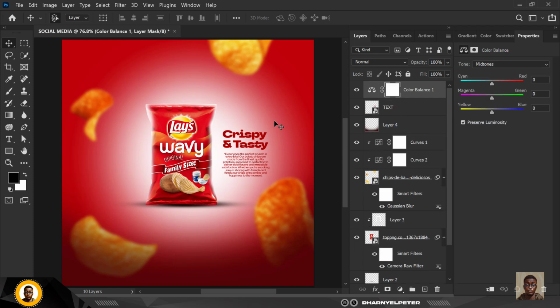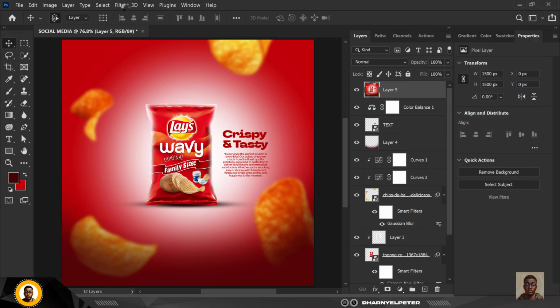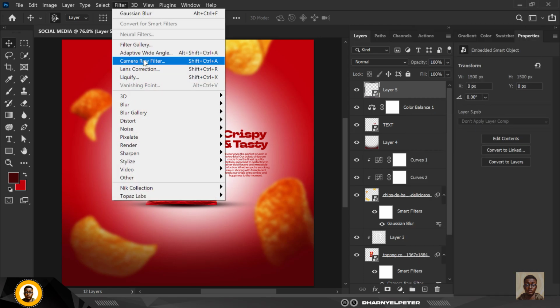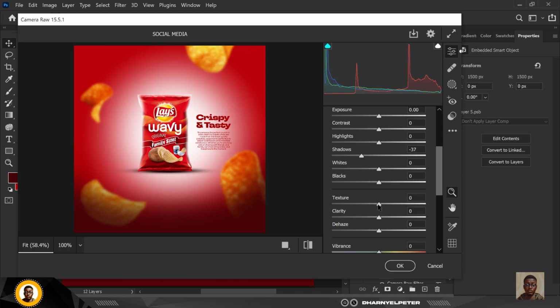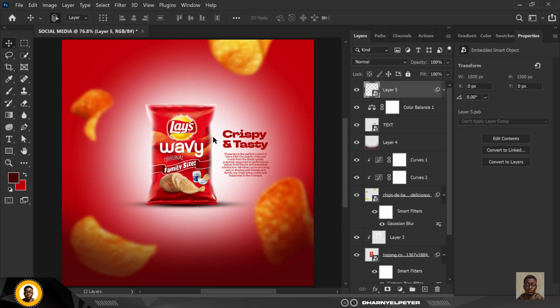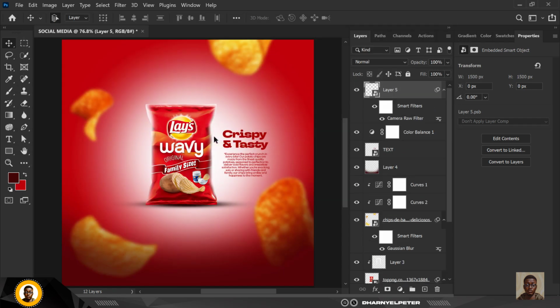So the next thing I'm going to do is click on color balance, copy my settings for this also like this, and make a snapshot. Control Alt Shift E to make a snapshot. Go over to camera raw and let's finish things off. So finishing things off, I'm just going to add some shadows to it, and then also textures, and click OK like this, and voila, you're good to go.